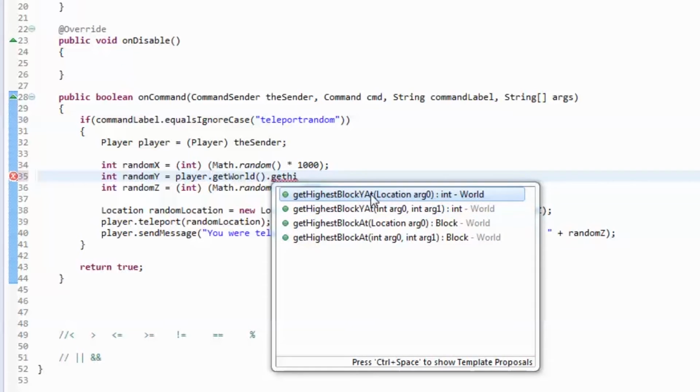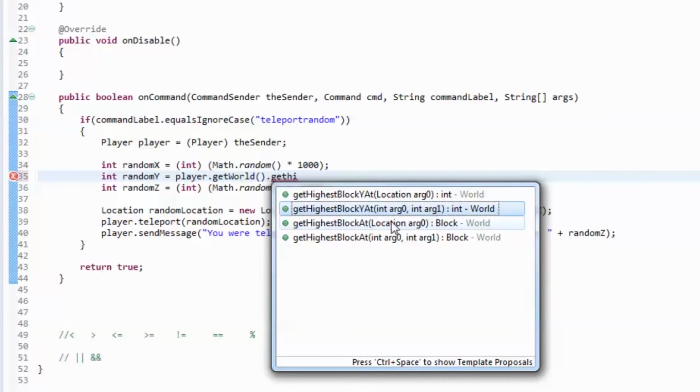Now you can get the highest block, highest block Y, because this is going to return an integer of the highest block at either the location that you give it, or you can give it two integers. If you could guess, int, the first one is the X, second one is the Z, and it's going to return you an integer being the Y. Or you could just get the highest block, and this is going to return the block class.